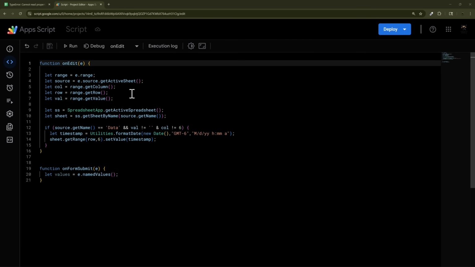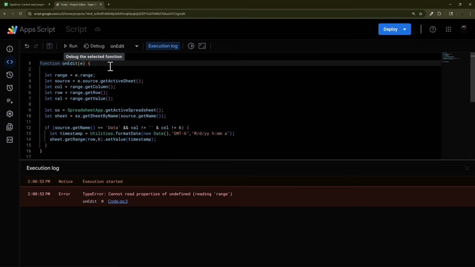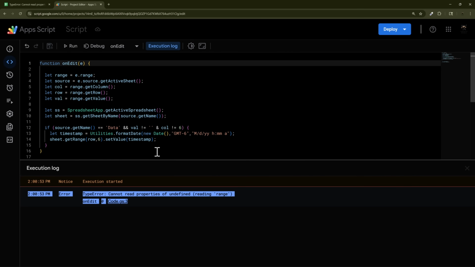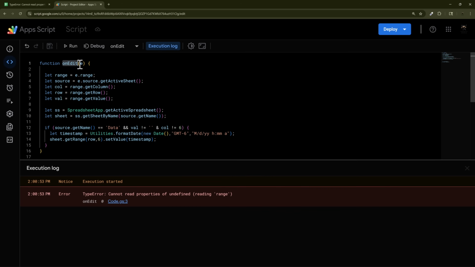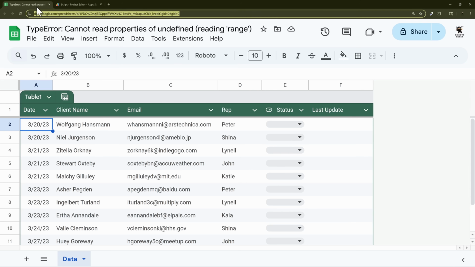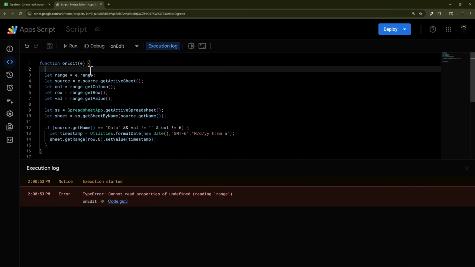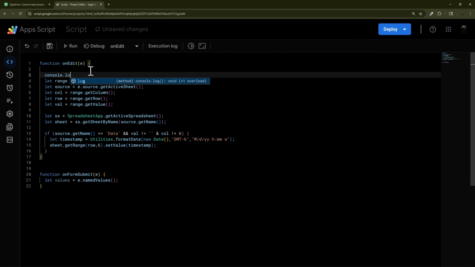TypeError: tried to add a script or macro to your Google Sheets with an onEdit trigger, and when you run it to authorize it or to test it out, you get this error. So the reason why you get this error is this onEdit is designed to run whenever the Google Sheet is edited. So let's add a console log here to show you what e contains.